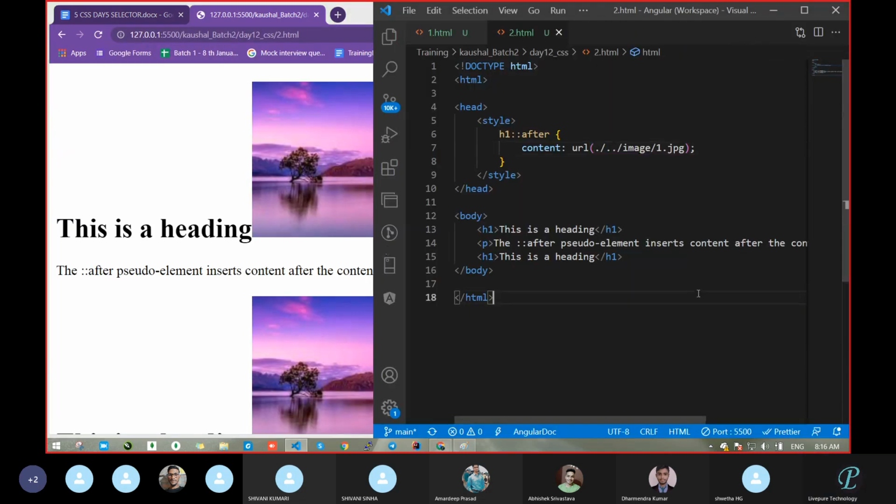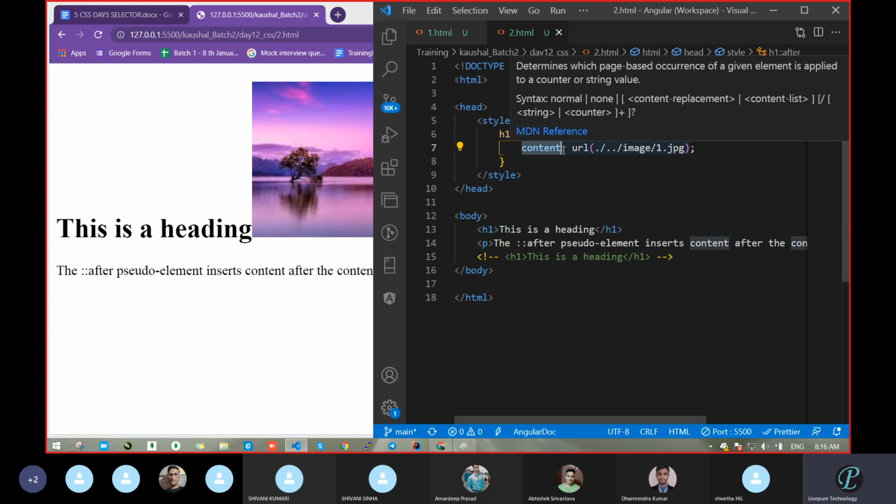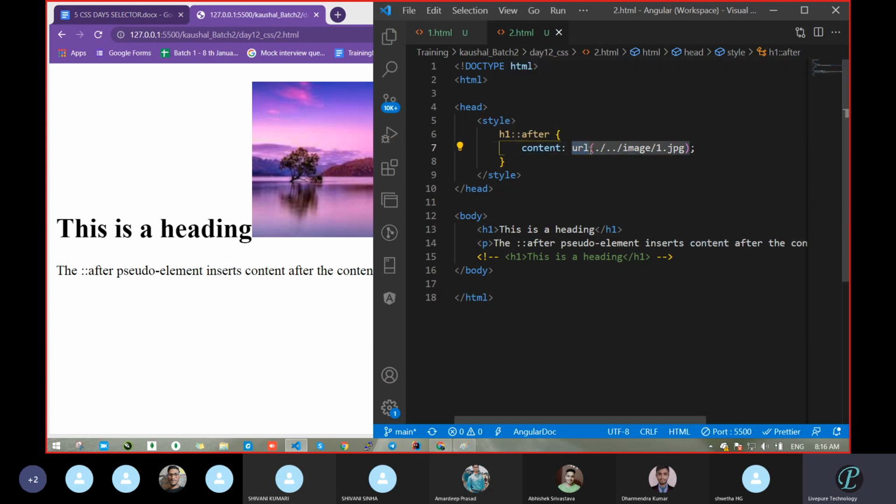So see here, we had taken one H1. Okay, we were already passing that H1. Let's comment this line. So we took H1 and we took after. Okay, after is again one type of pseudo element, and in that we pass content. You can't change this one, content should be there, then only it will work. And then we pass URL, and inside URL we pass the image, whatever image we want.